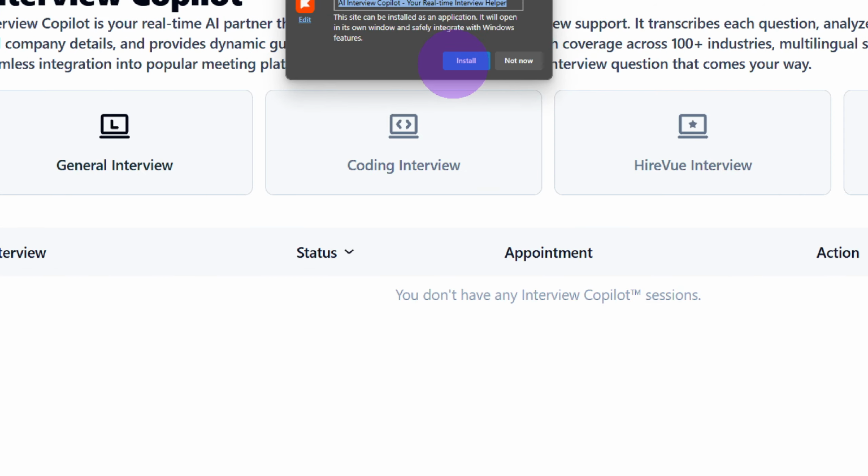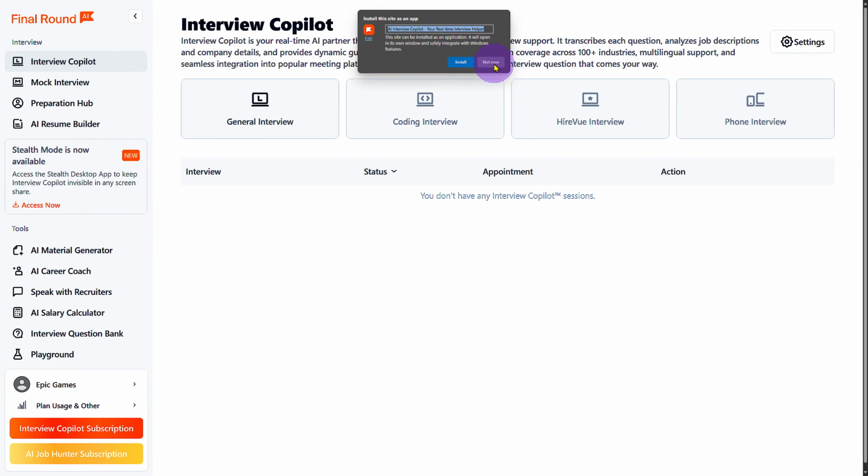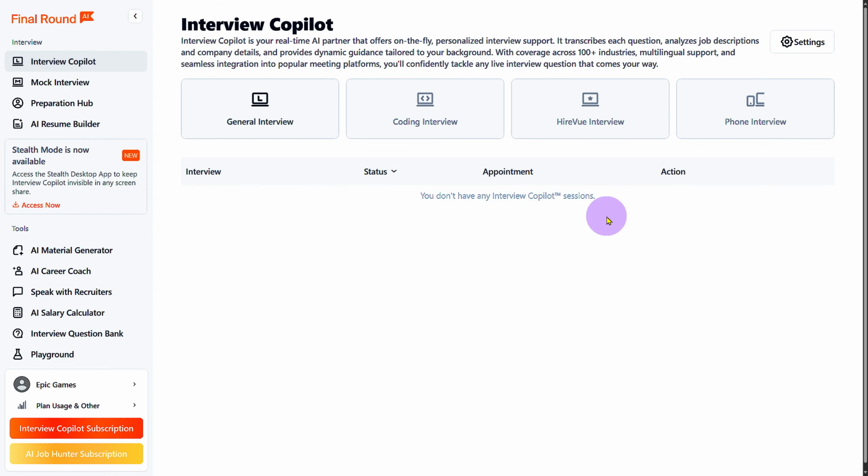So you can see it is asking about installing. You can see this site is basically installed as an application, and it will open in its own window and safely integrate with Windows features. So yeah, that is actually how you can install it as an app. And if you want to do it, you can easily follow this process and do it.